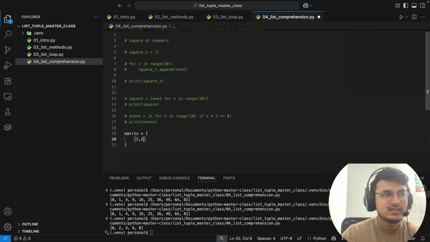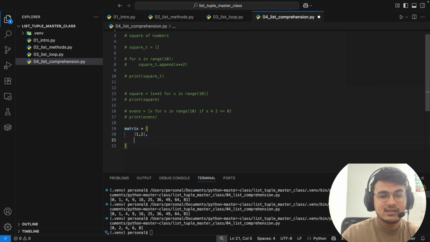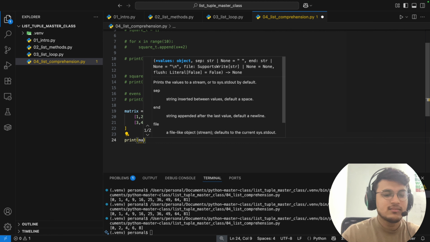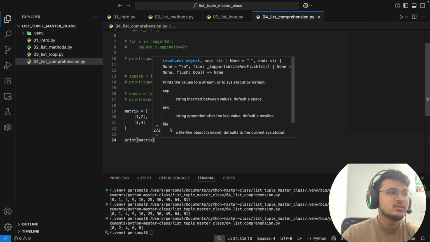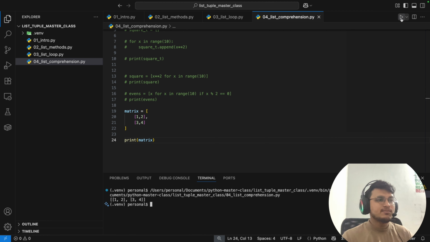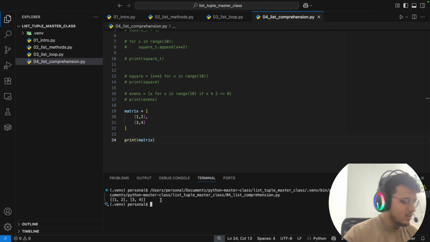We can have a list like this, list inside list. Okay, so we can have 3 comma 4. So if I just print this matrix, this is a list inside a list. Let me just print it. We got 1 2 3 4. How actually does it look? It's just a matrix.